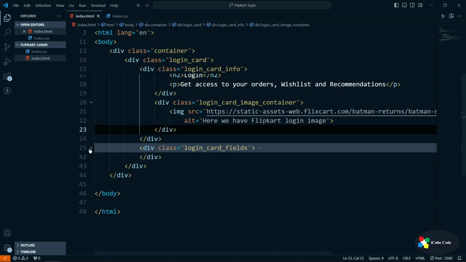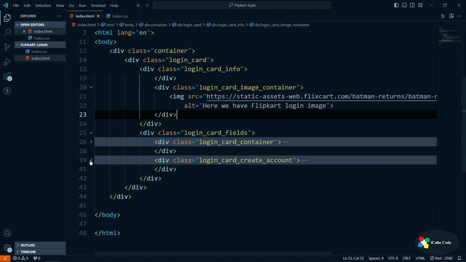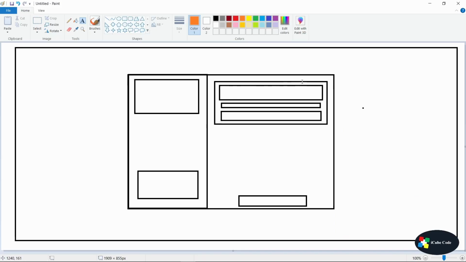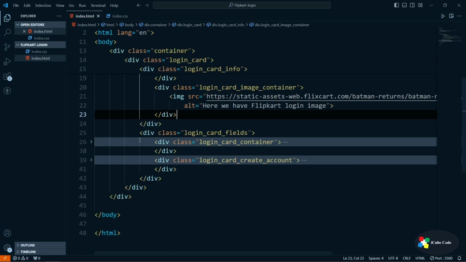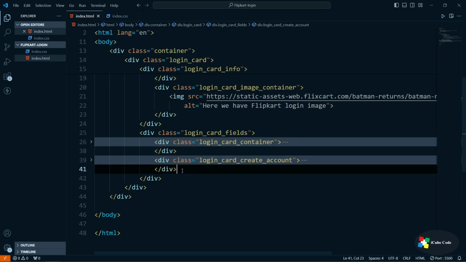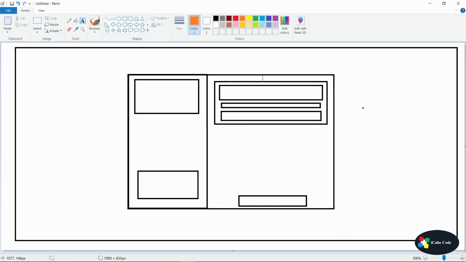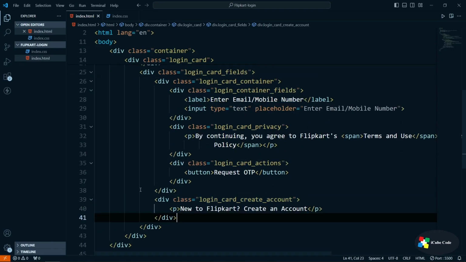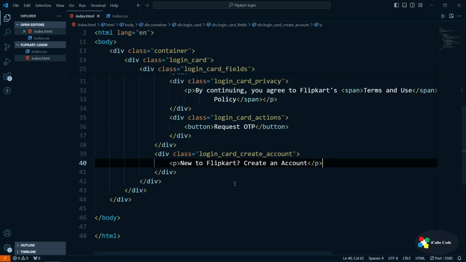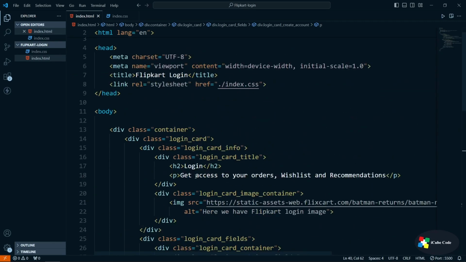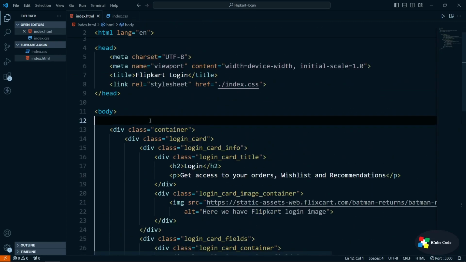And same story with the fields also. There are two boxes, so I created two divs, one this, one this. Inside this we have three divs. One contains label and input, second we have a paragraph, third we have a button, and lastly, in the last div, we have a paragraph. So this is the HTML structure we did. Hope this is clear, everyone.